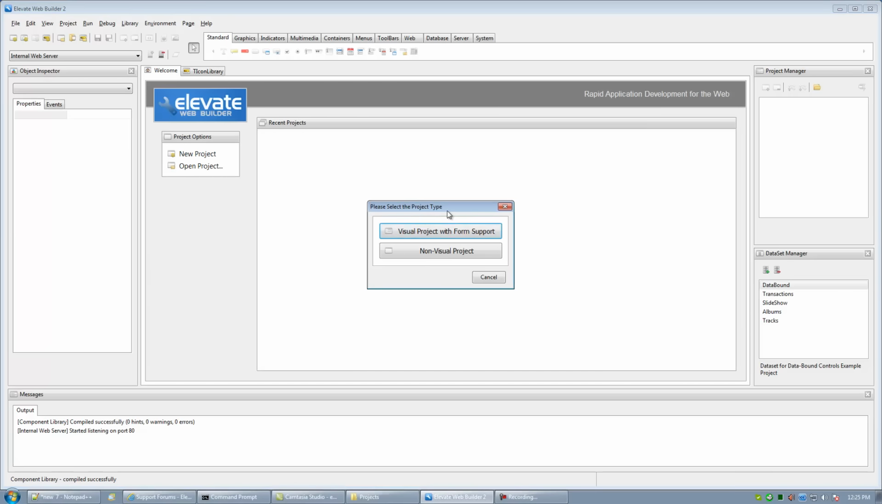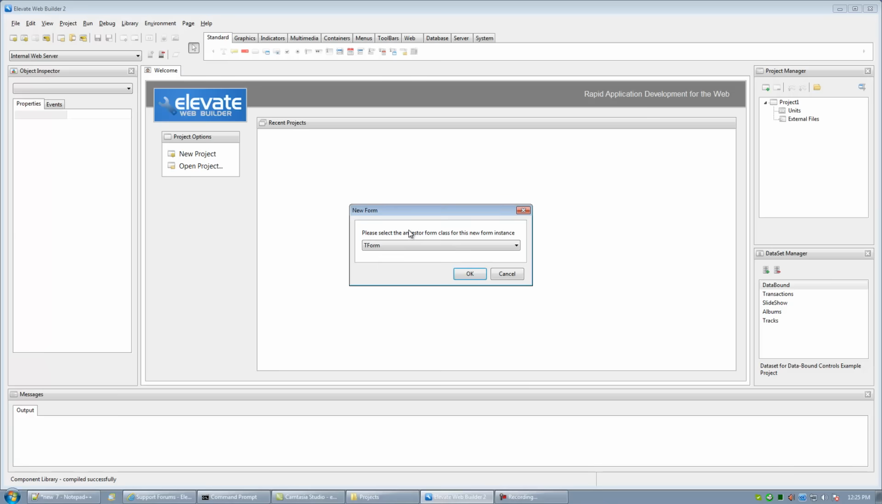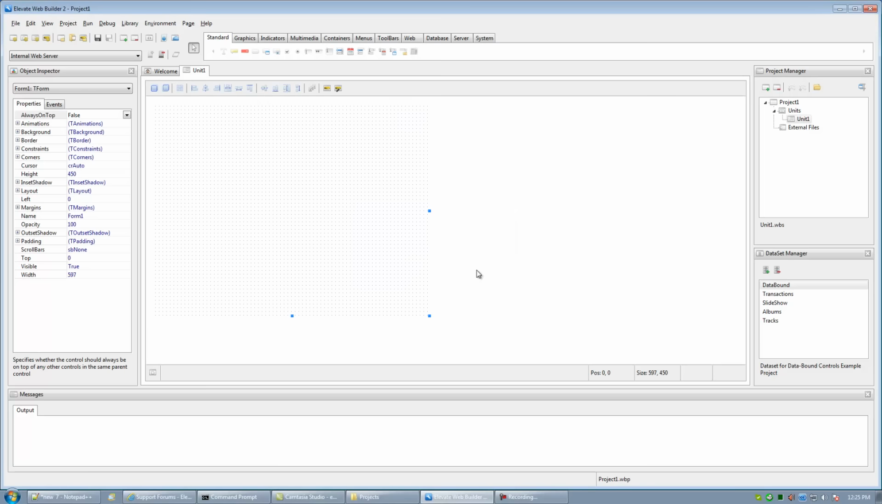We'll go ahead and choose the Visual Project with Form Support option. And we'll use the default TForm form class as the basis for the main form of the project. Let's go ahead and save our empty project right away in the directory that we previously created.